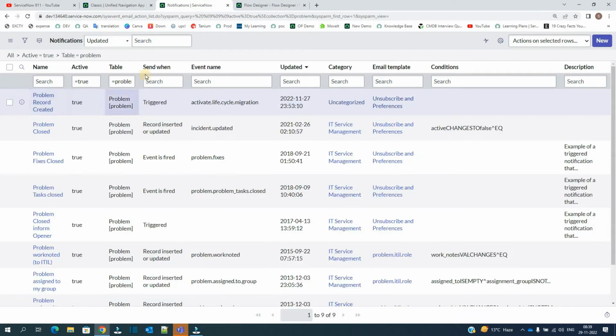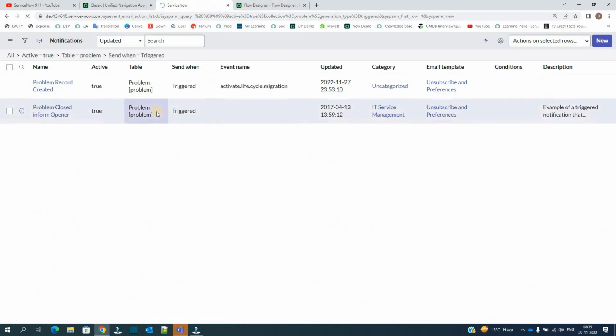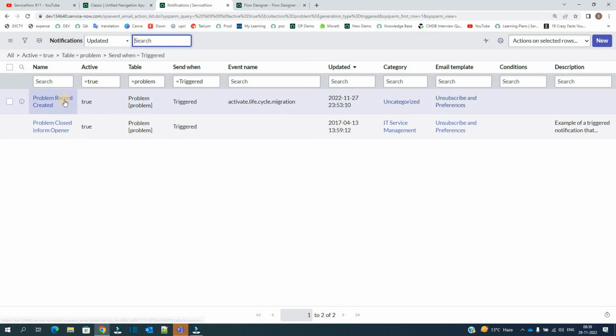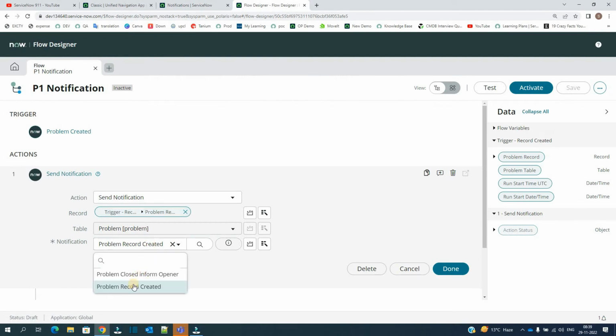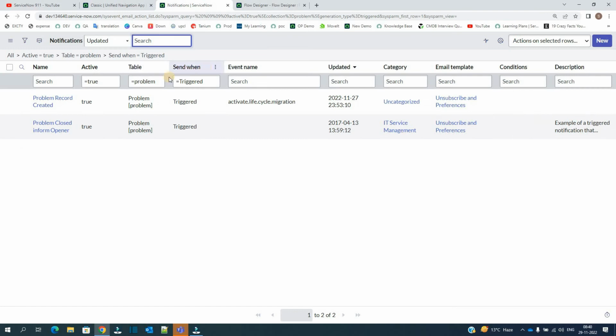One thing you should notice here is send when. Send when is triggered. Whenever you have this send when triggered, only this notification will come in Flow Designer. So let me show matching. Only two, right? Problem record created or problem close inform opener. Only these two you will be able to see or select from here, because only these two have send when triggered. This is a new option which is added apart from event and record created or updated.